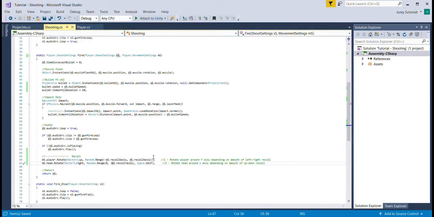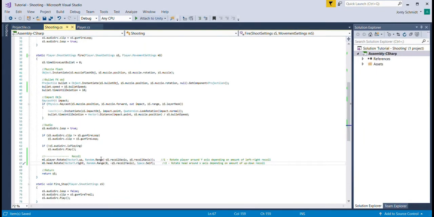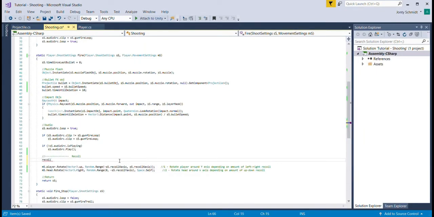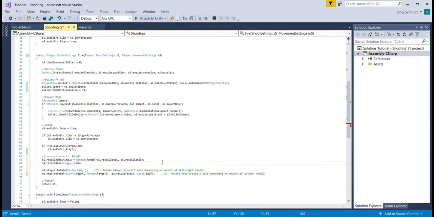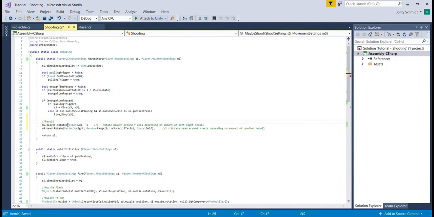We'll put in a Vector2. This won't be serialized, so you can't set it in the settings, but it will exist, and it's public because we need to access it. So in the fire function, we will set the recoil remaining, and then this can be saved so that over the next frame we can add to it a little bit so it doesn't stop immediately. And then in this maybe shoot function, which is called every frame, we can continue. So it won't get called just when you fire a shot, it'll be called every frame.